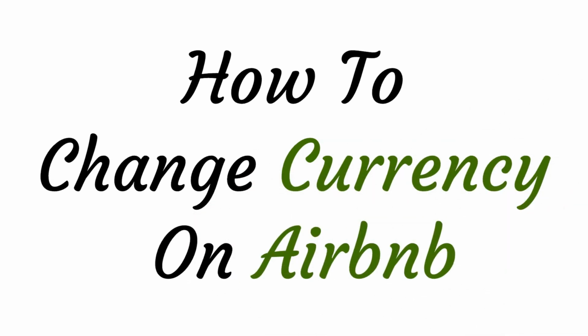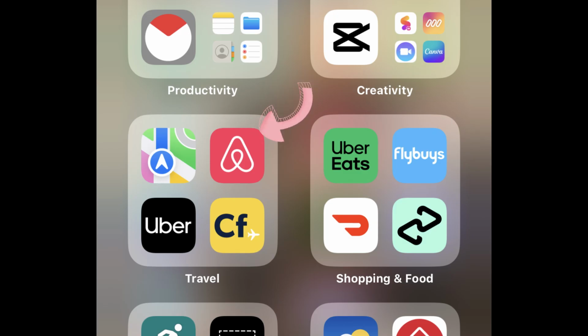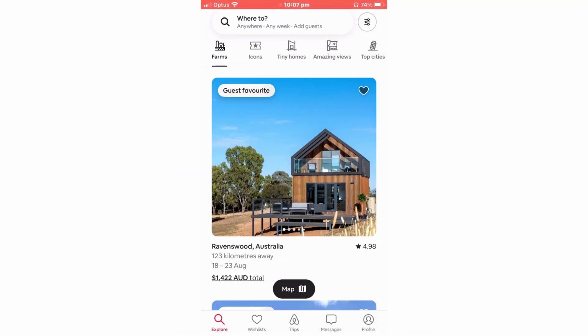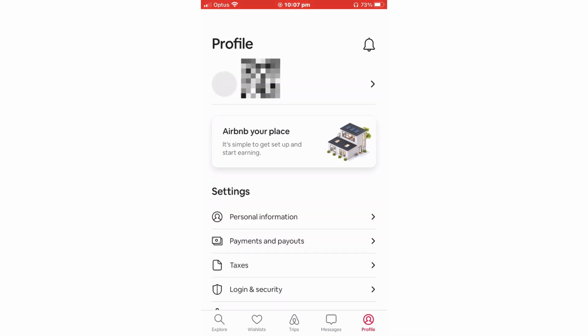First, open the Airbnb app on your mobile device. On the main page, you'll see the default currency, which is currently set to Australian dollars. To change it to another currency, go to the bottom of the screen and click on Profile. This will take you to your profile page.